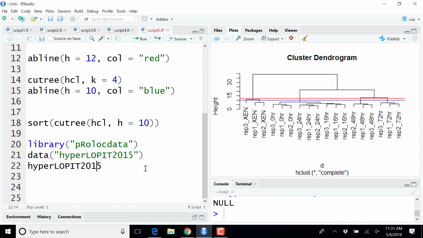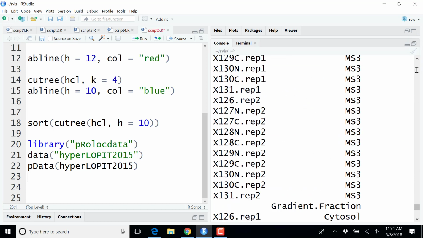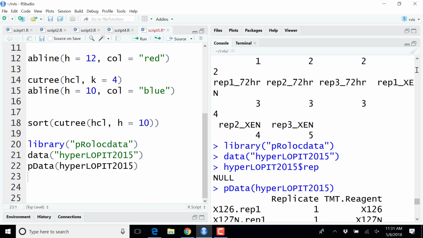let's see, p data. Was the Hyperlopit data not there? It wasn't there yesterday? The Hyperlopit data comes from a package, so it was not in the zip file, but I'm going to show you how to make it a little bit smaller.